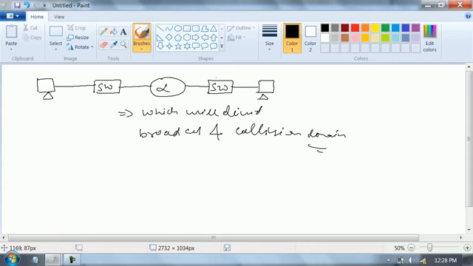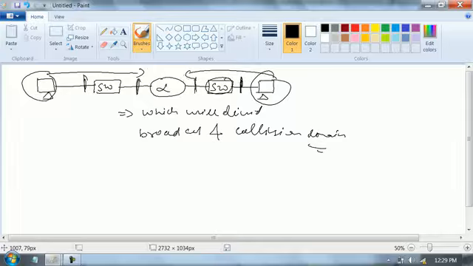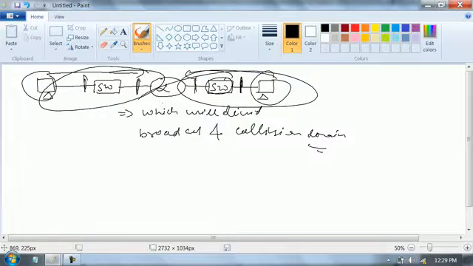Okay, we will start counting from here. One collision domain, second, third, fourth. Fine. Agree? Broadcast domain: this guy will generate a broadcast, and this will reach up to this point. This guy will generate a broadcast, and this will reach up to this point. How many broadcast domains are there? 1, 2. Fine.